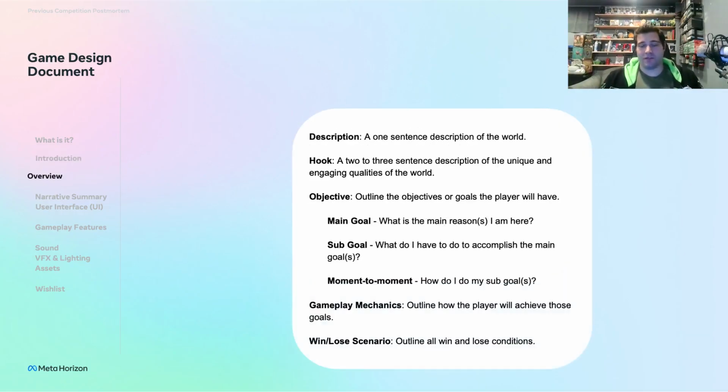And the overview section of the document. So very high concept. So describe your world in one sentence. What is the world? What is the experience in one sentence? And then your hook. So like 2 to 3 sentences, but describe how your world is unique and engaging compared to maybe a similar world. How is it different? How am I going to hook those players and get them to come to my world versus another world? And then the objective.